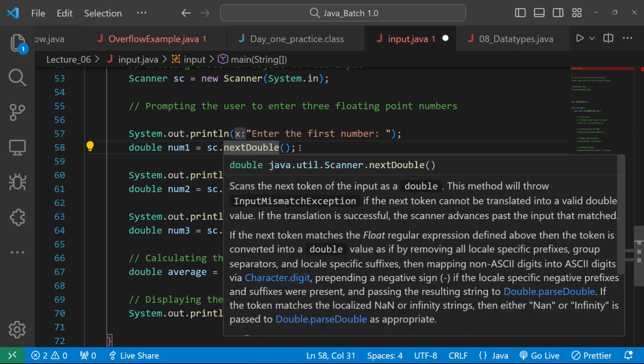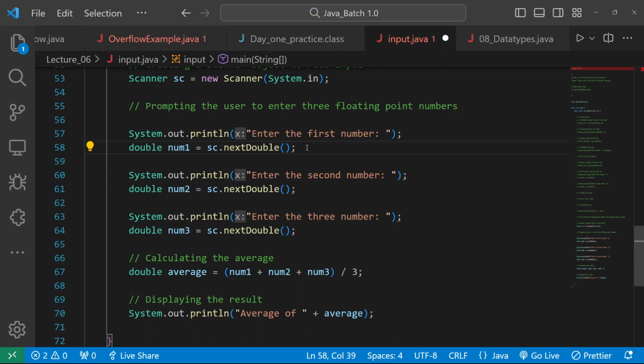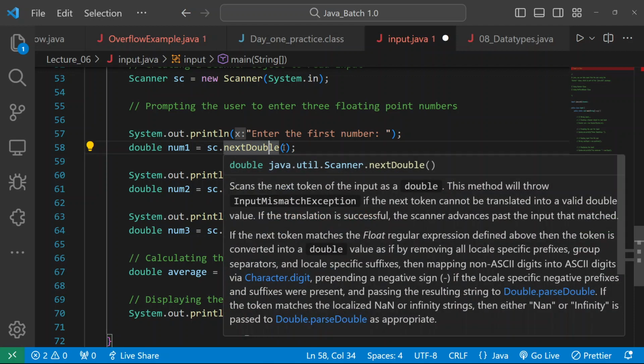But to take a double, that is a floating point number, as input, you need to write nextDouble. What is nextDouble? Just go on it, you can see everything is written: scan the next token of the input as a double. This method will throw an InputMismatchException if something not valid is entered.